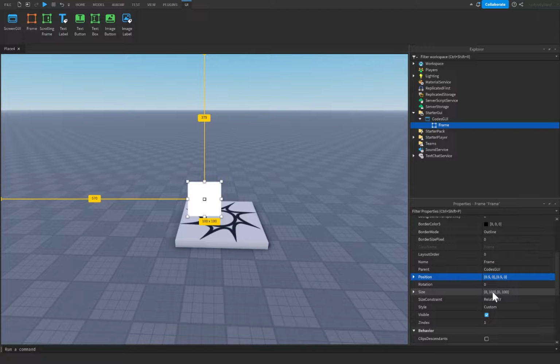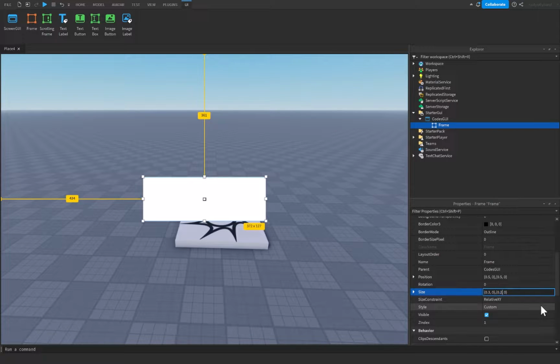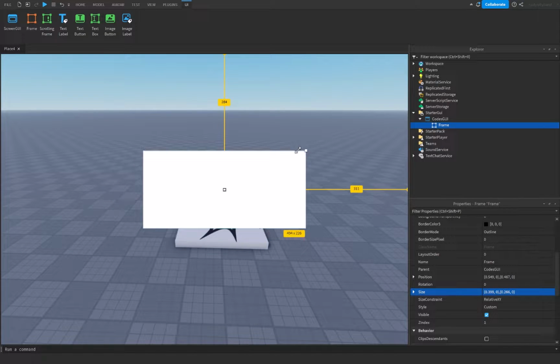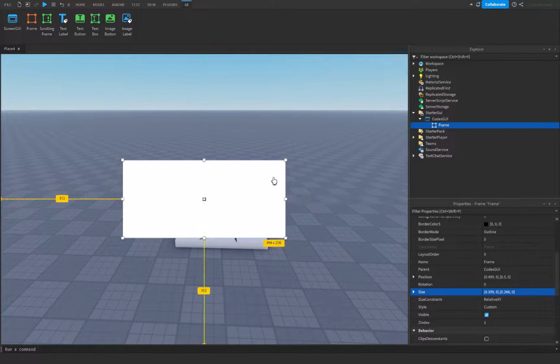After that, we need to mess around with the size of our frame. For me, I'm going to change the size down to 0.3, 0, and then 0.15, 0. I may go up to 0.2 on the y-axis instead, just for a little bit more of a size, you could say. And from there, I'm just going to hold shift and drag one of these corners, and that will simply make our codes GUI a little bit bigger. After repositioning it into the middle, you may need to go back and reset the position, but we are good to go.